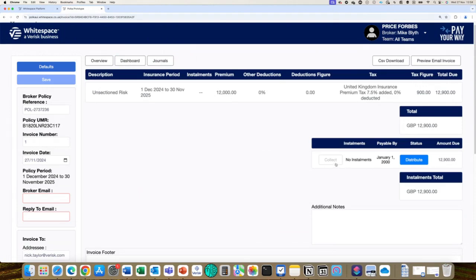So coming in here, you'll see a couple of buttons. We have a collect button that's now grayed out. So if I hadn't had that automation running, I could have come in here to manually trigger that invoice to go to the client when I wanted it to. Because we had that automation and it's gone automatically, I don't need to do that, which is why it's grayed out. The second button here, the distribute button, becomes available upon receipt of those client funds.